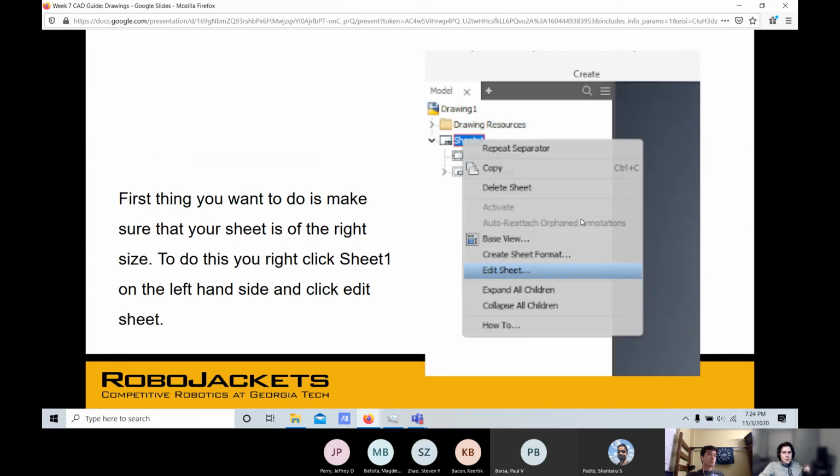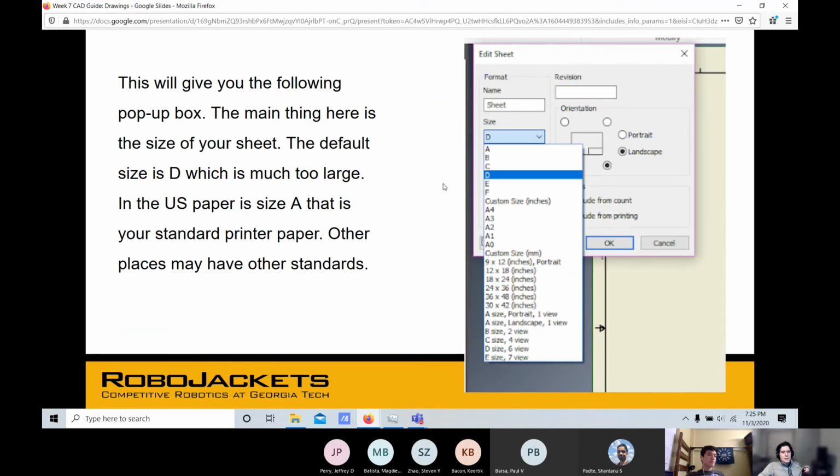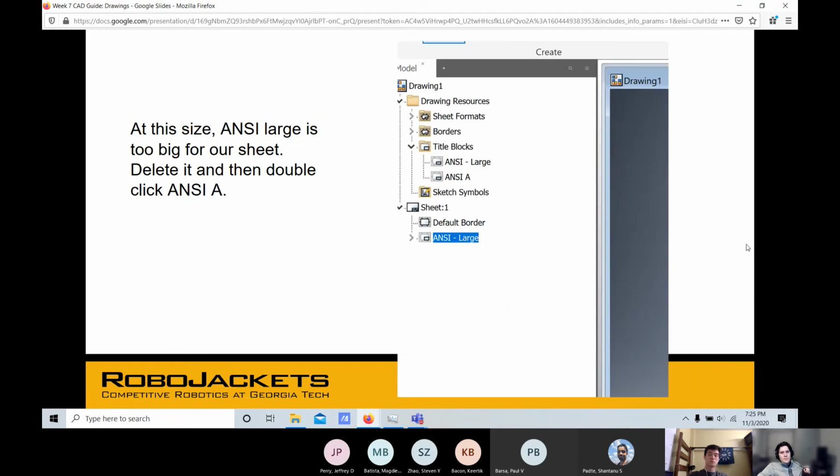The first thing you want to do is make sure that the sheet is the right size, right? Because when you print it out on printer paper, if you have it on a 17 by 11 sheet, which I think is the default sometimes, it's not going to print out on your average printer. You're going to want to change it to, what's it called? Size D, I believe. Or no, I was wrong, the opposite way around. Size A is what you want. Size D is the default, which is too large. I think that's the 17 by 11 that I talked about. And other places might have other standards, so just keep that in mind.